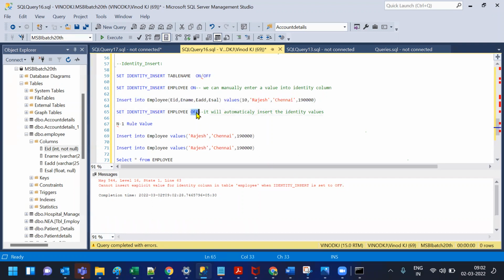After creating the table, we cannot insert like this, sir? No, after creating, if you have an identity property, when you enter a manual value, it won't allow. That's what it is stating here. Before creating, we can allow. After creating, we cannot allow without this IDENTITY_INSERT employee ON/OFF. Creating of what? Table. Yes, sir.